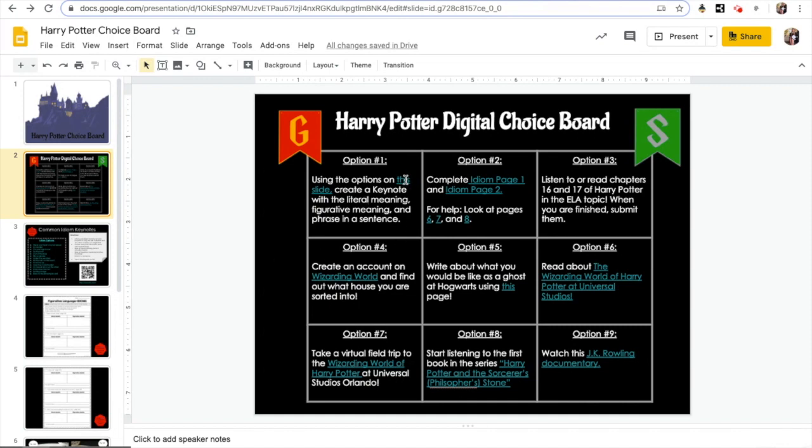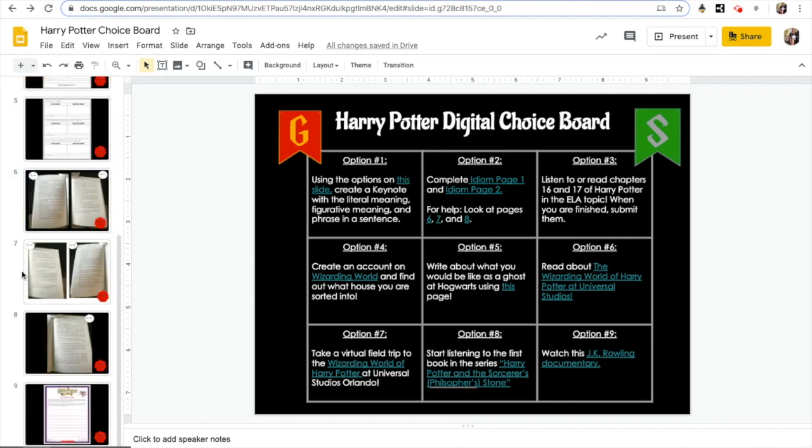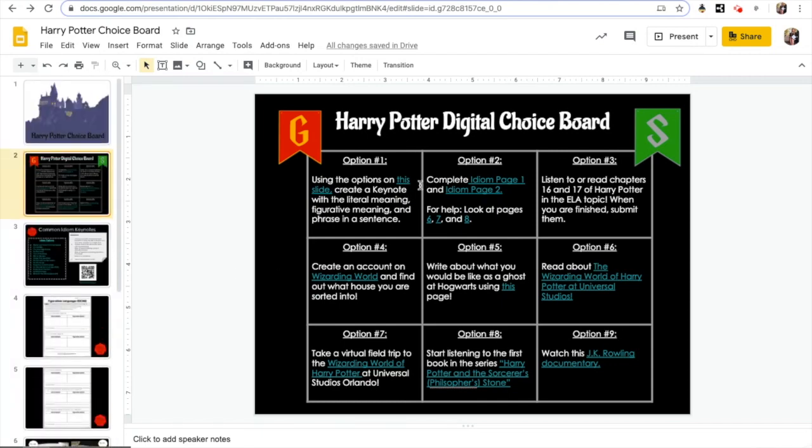If it's blue text, then it is linked to another page in this presentation, or it is linked to a website or a video. Okay, so let me walk you through a couple of different links. Option number 1 says: using the options on this slide, create a keynote with a literal meaning, figurative meaning, and phrase in a sentence.